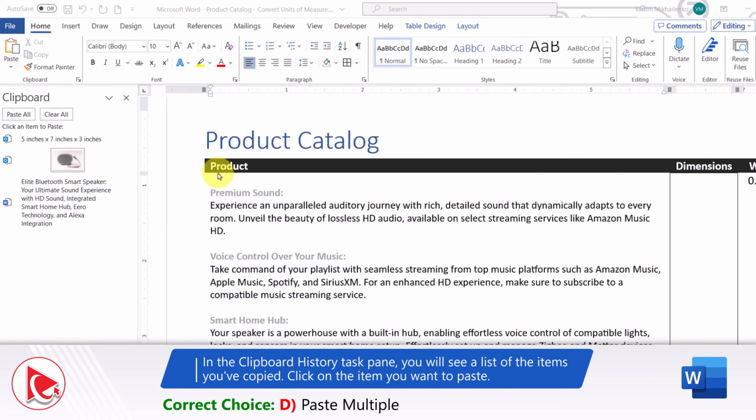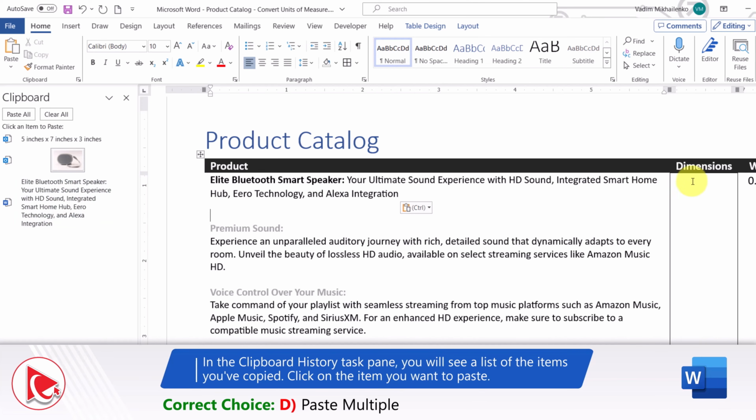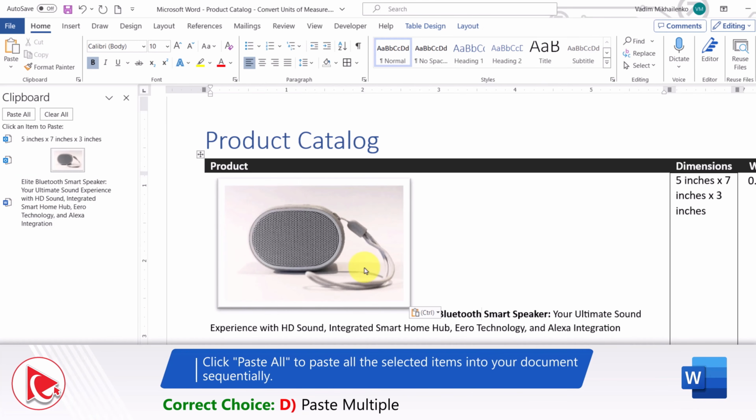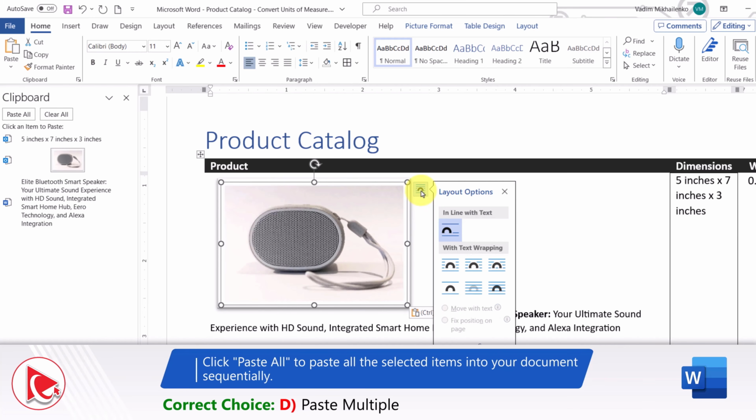We can paste them one by one. Let's put the cursor where the description is and select the description to paste it. Now let's move to the dimensions section and we can paste the dimensions in here. And last but not least piece is the image. We put it as the first item in the product catalog. The only thing left is to change how the image is shown. We click on the layout options and select the tight option for the text wrapping.